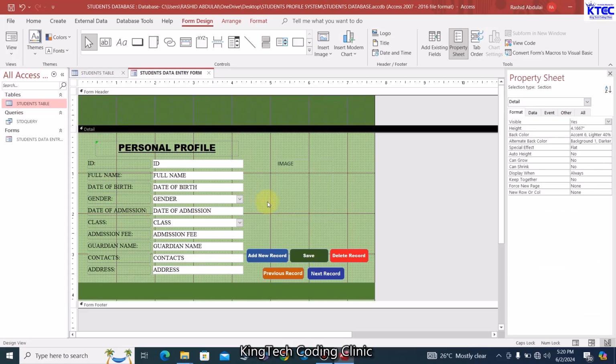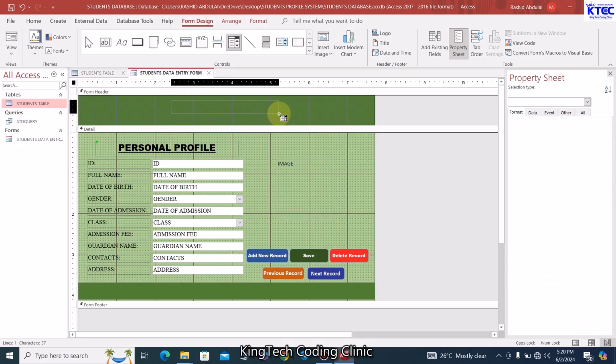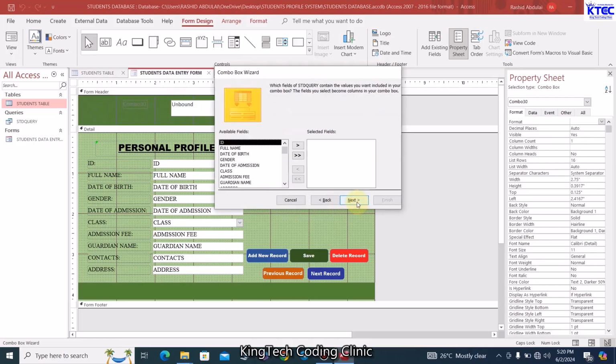So to do that, under the form design, let's go for combo box. Let's just grab combo box and quickly draw our combo box here like this. Perfect. So with this, we are going to choose find a record on my form based on the value I selected. So we choose that, click on next. So we are going to be using the name to search. Let's locate the student's full name. Double click on the full name here.